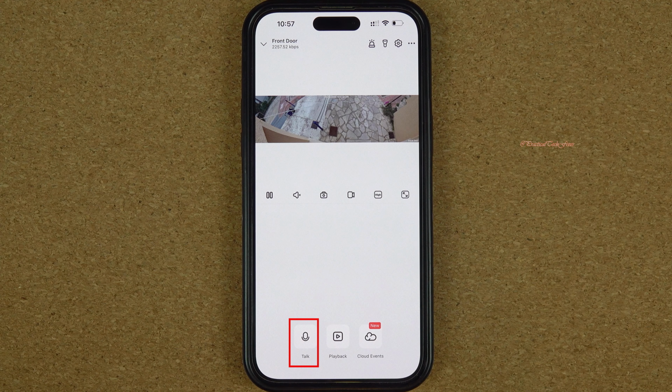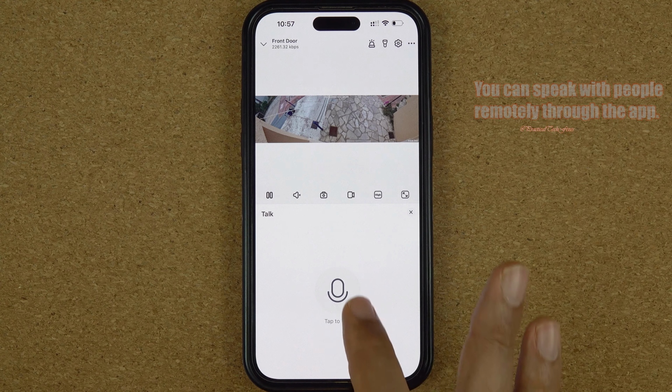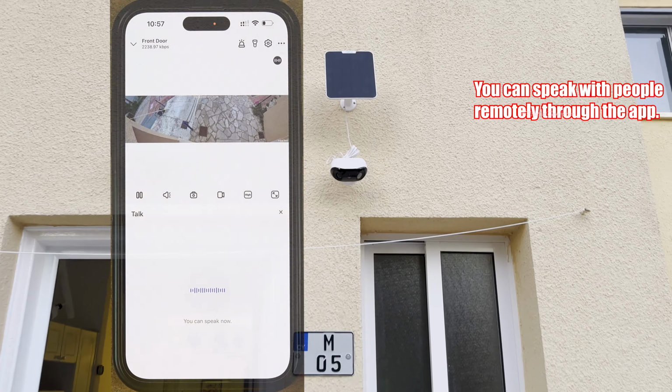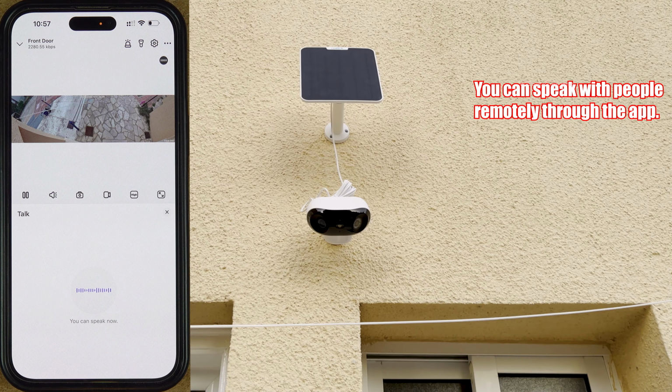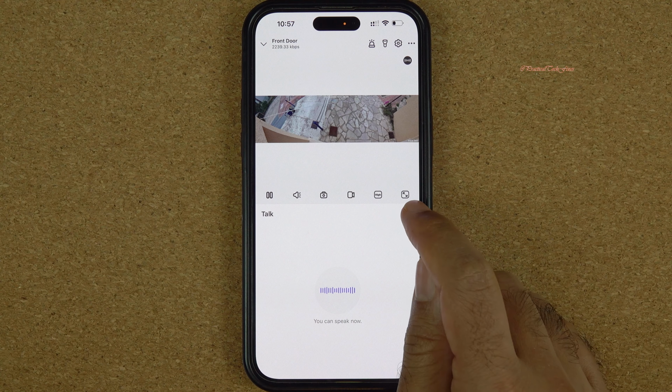Tap on the talk icon, tap again on the icon, and now you can speak through your phone to someone near your camera. So if you're away from your home, you can talk with someone remotely.